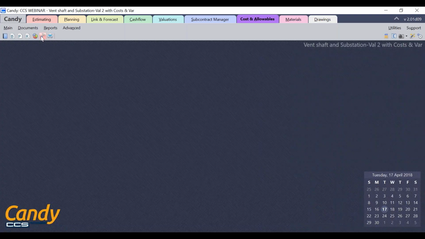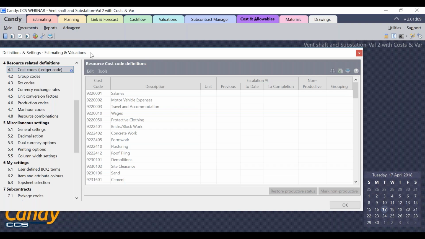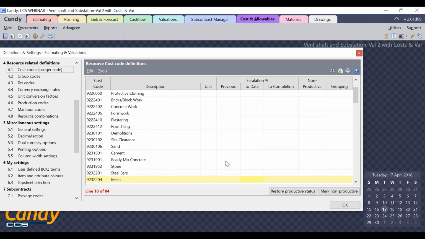In Candy, the escalation factors can be assigned against cost codes, which can be done from the definition and settings. Under the definition setting under 4.1, which is the cost code or the ledger code definitions. Against each cost code, you can update the escalation percentage, where you can update a separate percentage for the to date and a separate percentage for the to completion period. To demonstrate this, let me go to the cost code of steel bars and let me update a to completion escalation factor of 10% on steel bars.